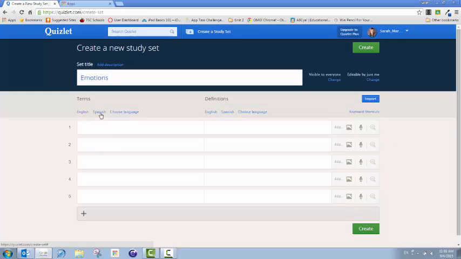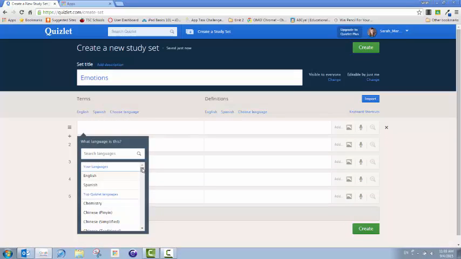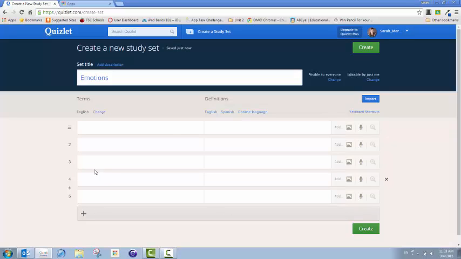Under terms, it asks me to choose a language. Am I talking about English, Spanish, or any of the other 17 plus languages that they have in here? So I'm going to say my language is English. I'm going to do the same for definitions, but this would be good for learning a new language. If we've got some of our students that are Spanish speaking, they may understand the terms in Spanish or understand the definitions in Spanish, and then they may want the other part in English. So let's go with happy. And I'm going to add all my terms first, and then I'll go through and add the definitions.